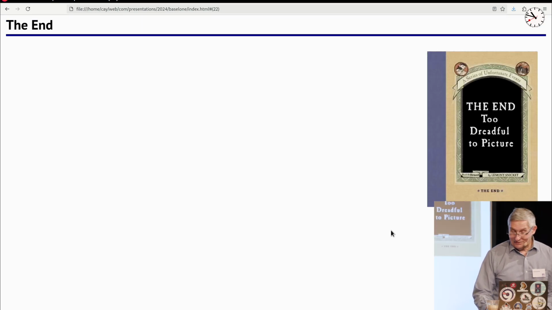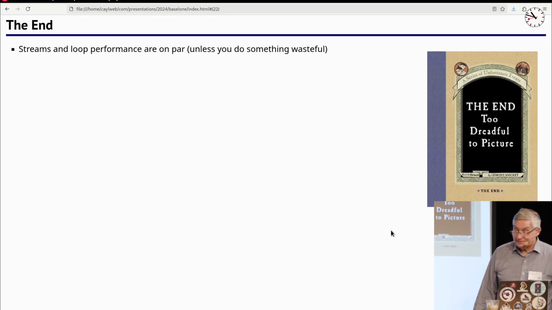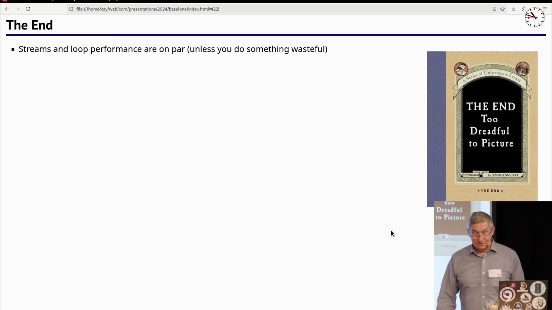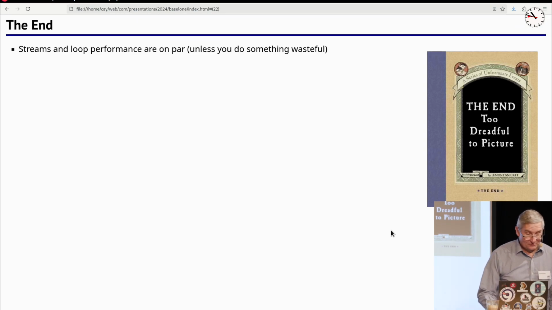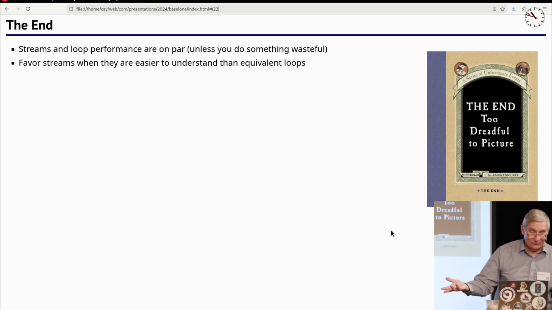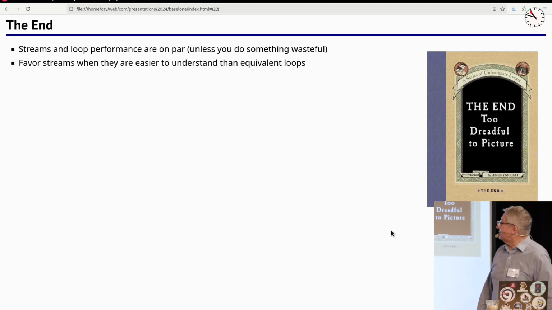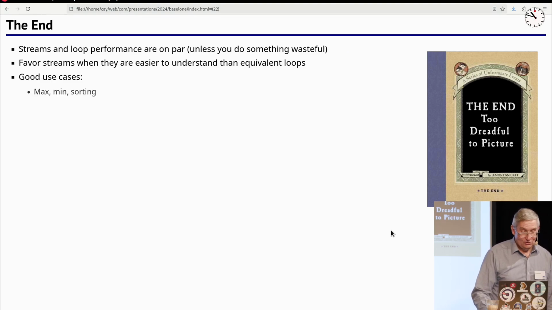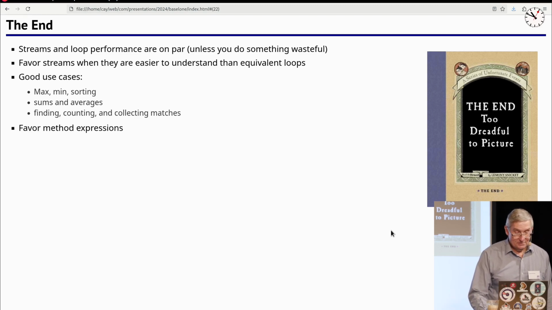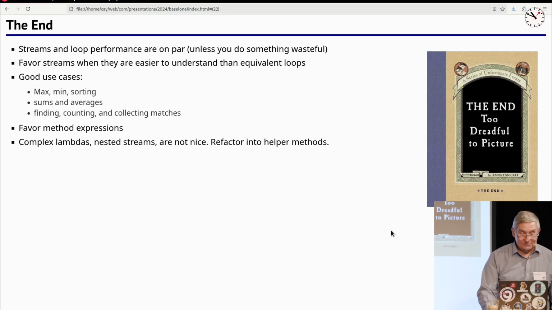So just to summarize, don't worry about performance. Unless you do something wasteful, the performance is likely going to be within 10%. Streams can make code nicer to read, particularly for short, standard, simple things that the stream library absolutely supports. So here are some good use cases: max, min, sorting, sums, averages, finding, counting, collecting matches. Method expressions are nice. You should use them. Complex lambdas are not nice.